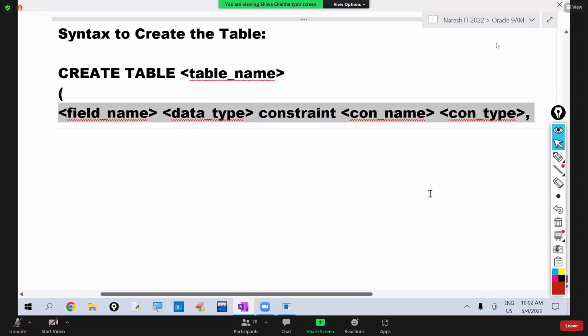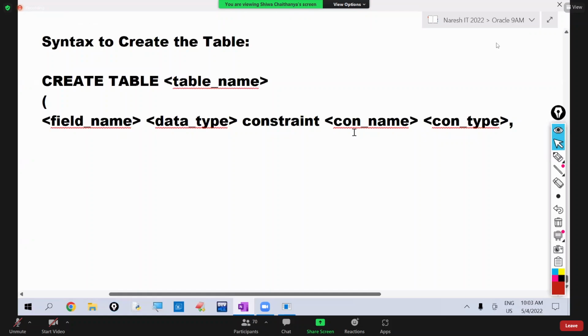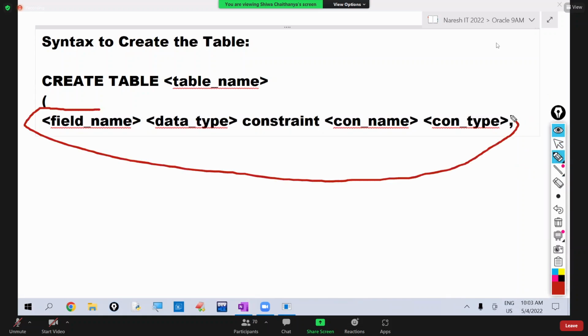See, this is the syntax. Create table, table name, opening parenthesis, field name, data type, constraint, constraint name, constraint type. This is called one column definition. Whenever I use the term column definition or field definition, you can understand it as field name, data type, constraint, constraint name, constraint type. In the further sessions, I will use this terminology.